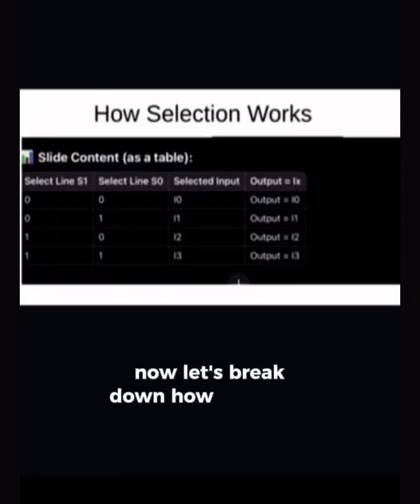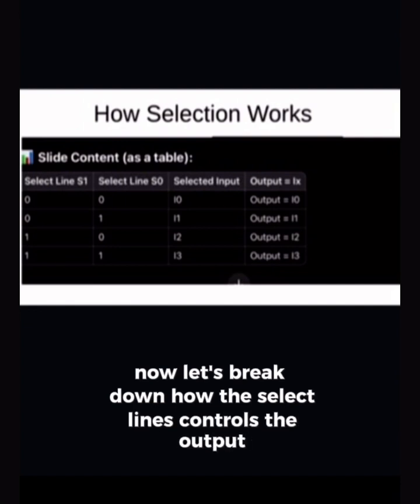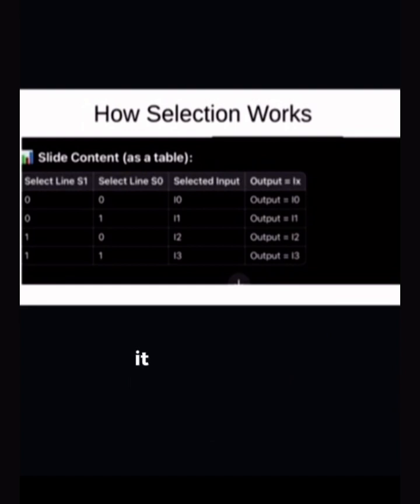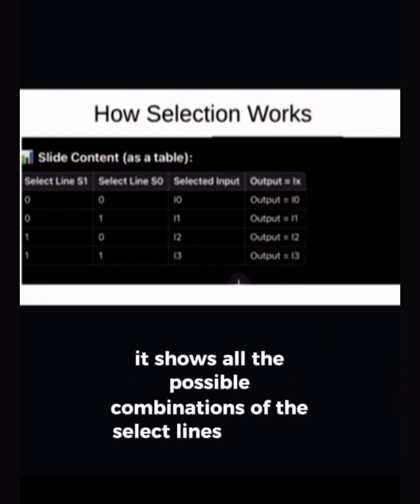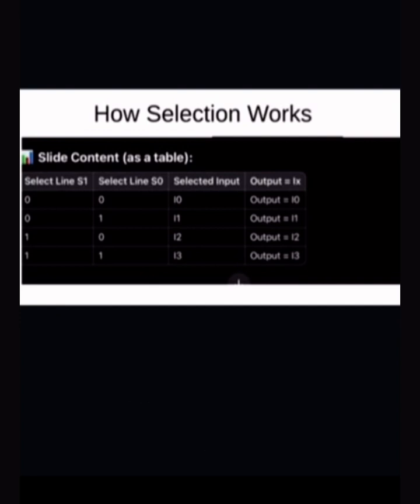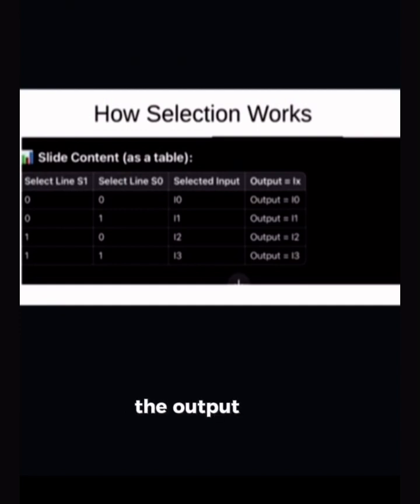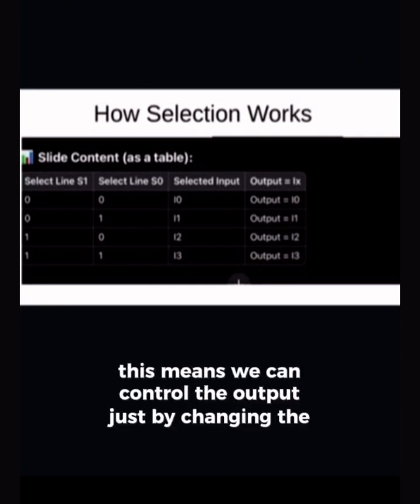Now let's break down how the select lines control the output. Here's the truth table for the 4-to-1 multiplexer. It shows all the possible combinations of the select lines S1 and S0. If both are 0, meaning 0, 0, then the output will be I0. If it's 0, 1, then the output is I1. If it's 1, 0, then the output is I2. And when both select lines are 1, 1, the output is I3. This means we can control the output just by changing the select lines.